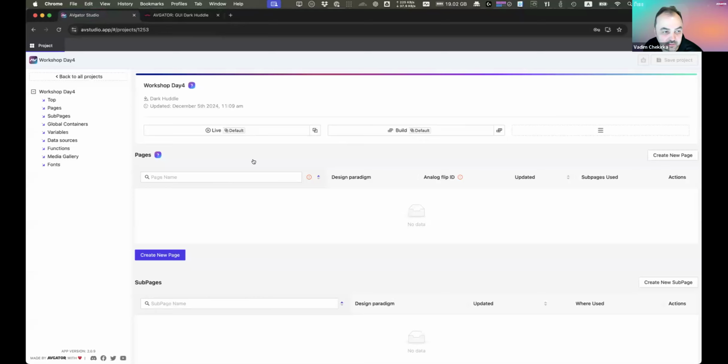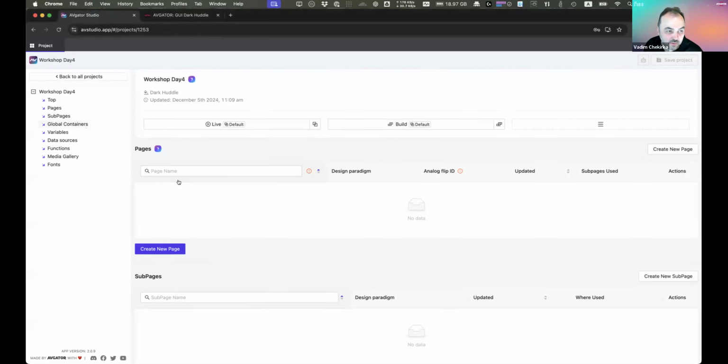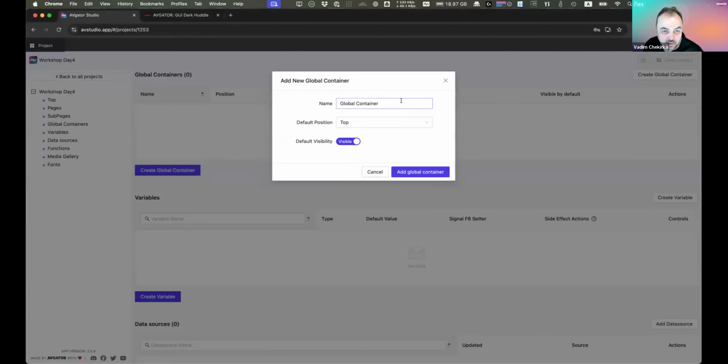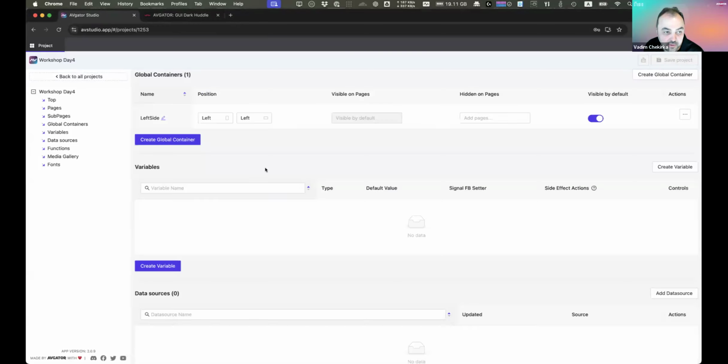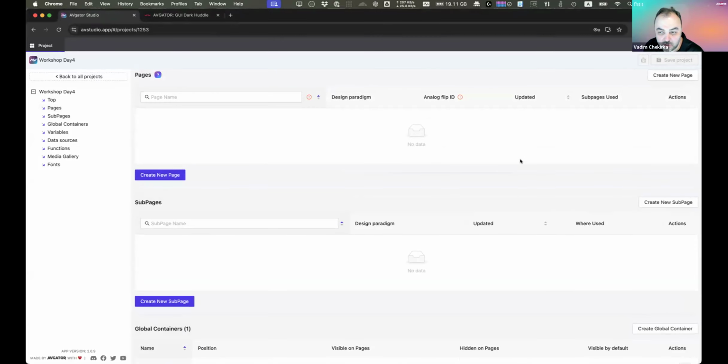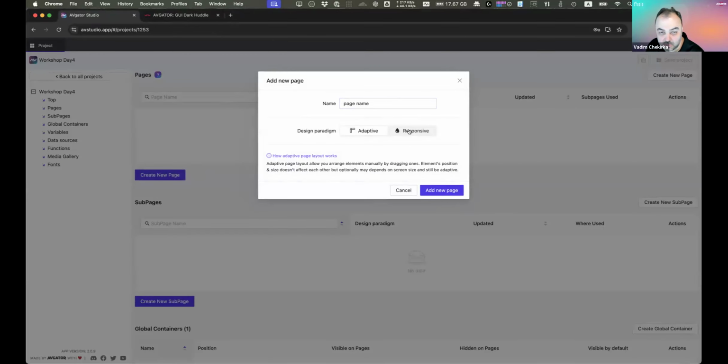Okay, so let's start from this. Like I said, we have a global container which is gonna be present everywhere. So let's create it. Create global container, and we call this left side. And let's set it to be positioned on the left. Next, we need pages. It's a main page, which actually, oh, and again, almost everywhere I'm gonna use a responsive design. It's most convenient, I would say.